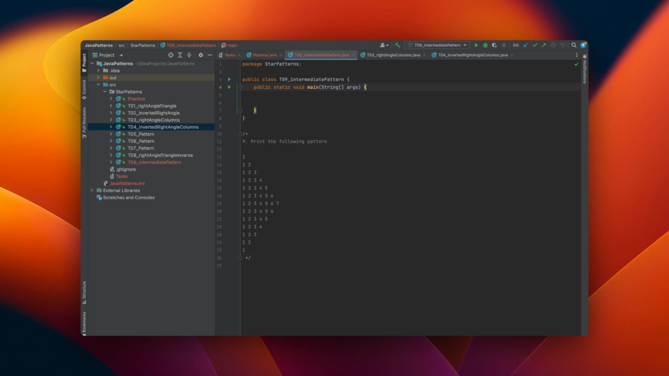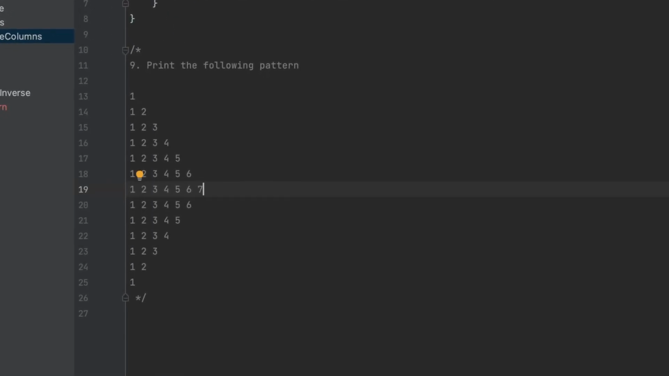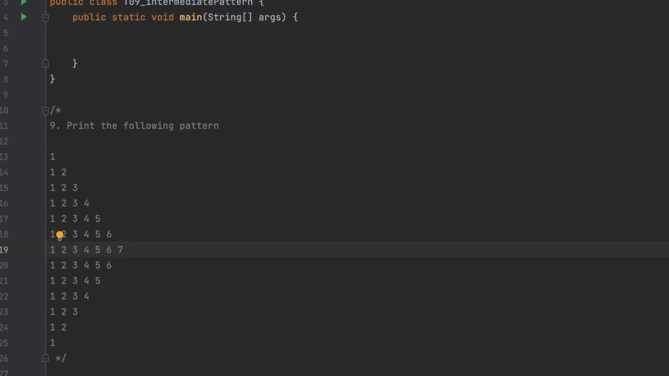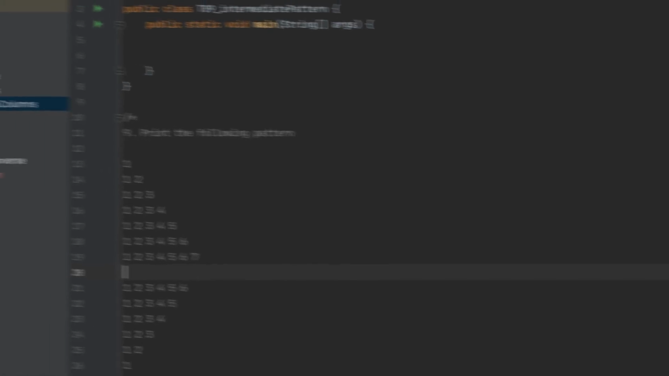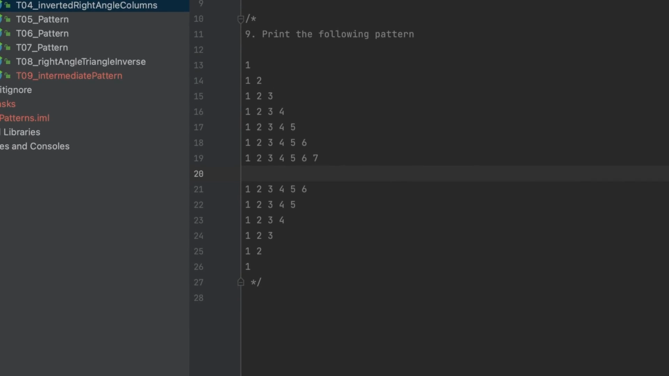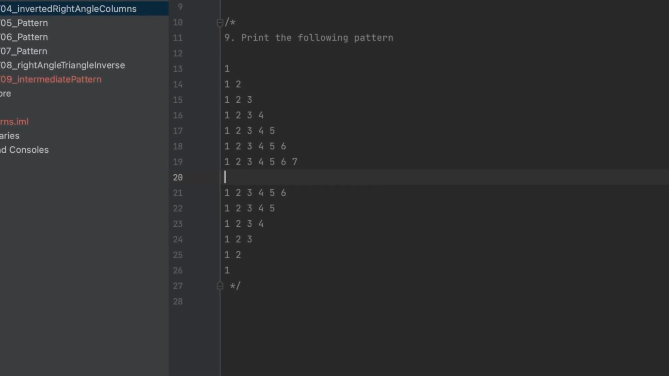So let's begin by looking at this pattern and inspecting it, if you want to call it inspecting. The one thing I noticed when I looked at this pattern first is that it does have one right angle triangle, and then we have an inverse right angle triangle. Also, what I noticed is that there are 7 rows in the first right angle triangle, and in the inverse right angle triangle there are only 6 rows.